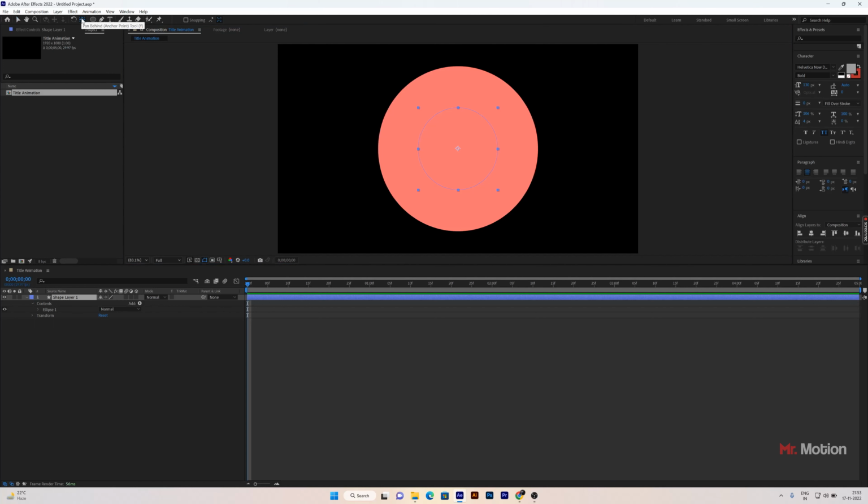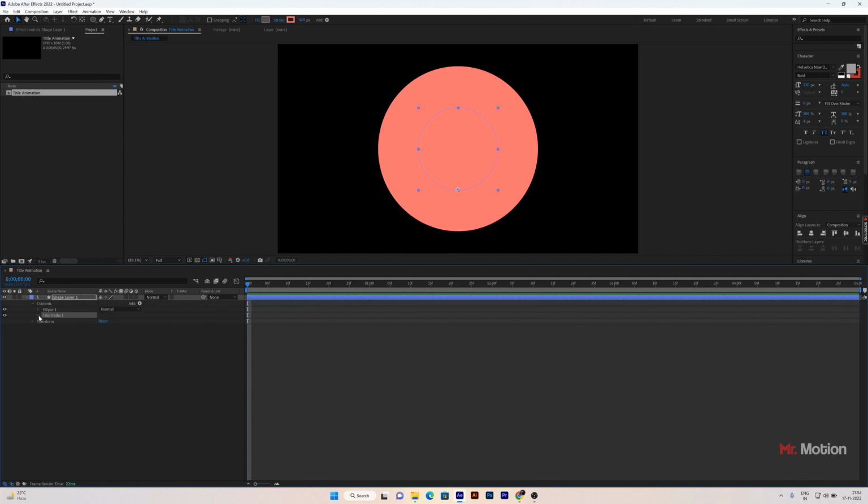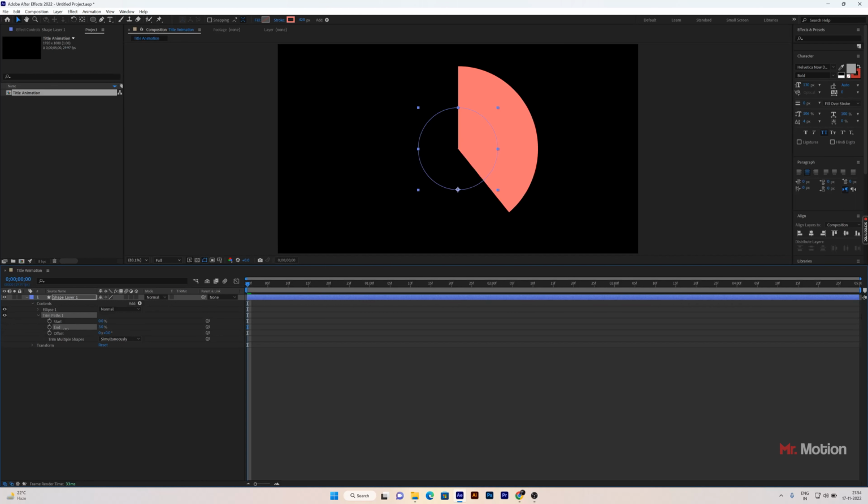Now pick the Pan Behind tool and set the anchor point to the bottom of the stroke, like this. Now select the layer and add Trim Paths. And animate the end value, like this.